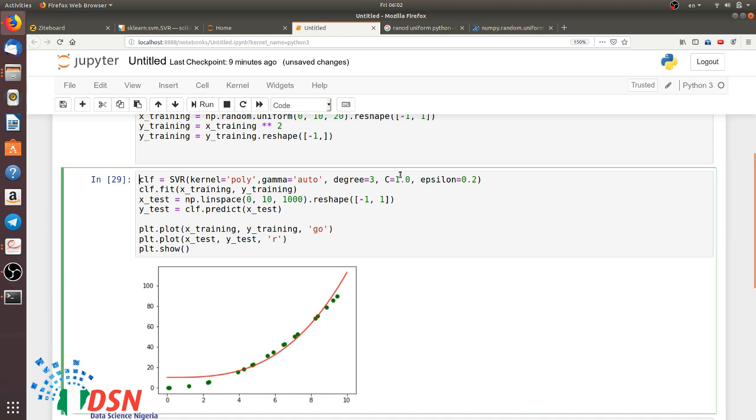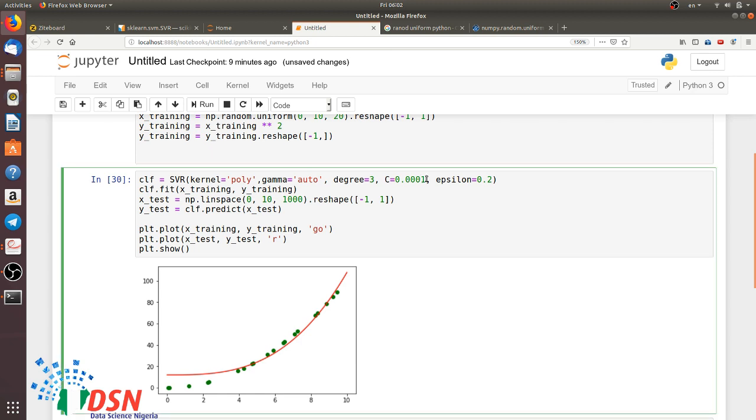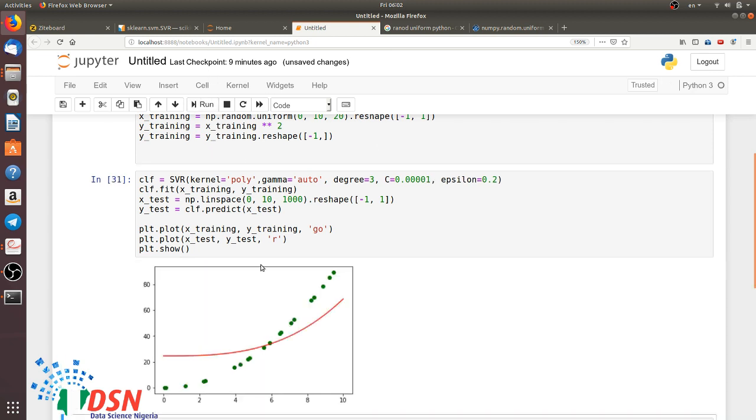Okay, now let's increase the regularization parameter. If we increase the regularization parameter, it means that we want to reduce the inverse of regularization. As you could see in here, it is a much simpler model. So if you increase the regularization parameter, it is equivalent to having a simpler model.